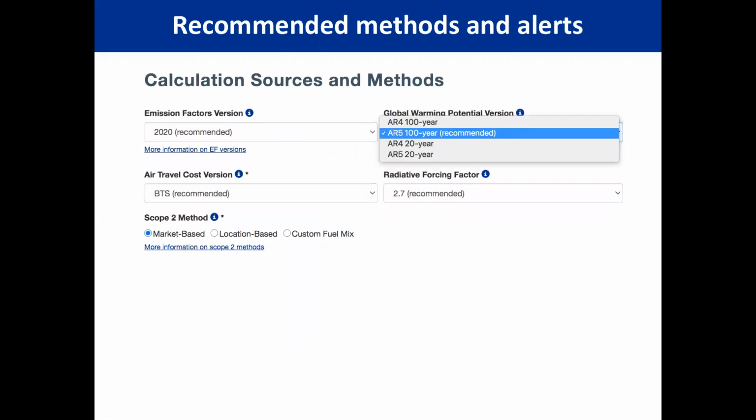And as I was discussing before, here are the recommended methods and alerts. Allie? Sorry about that. Can you all still see my screen here? Mm-hmm. Okay, great.